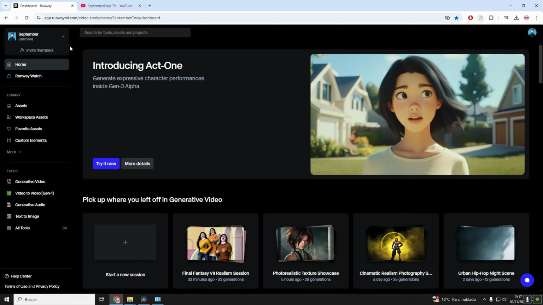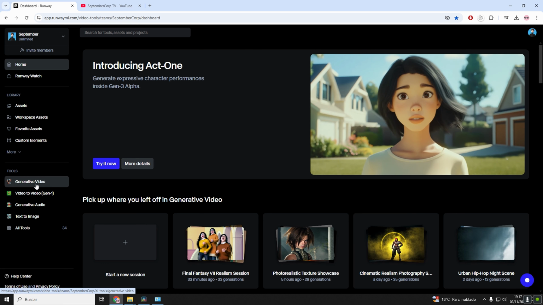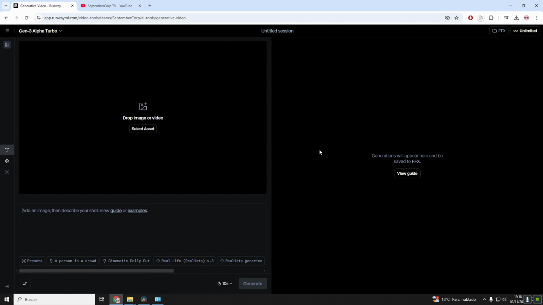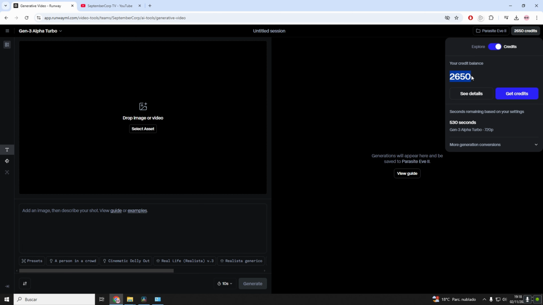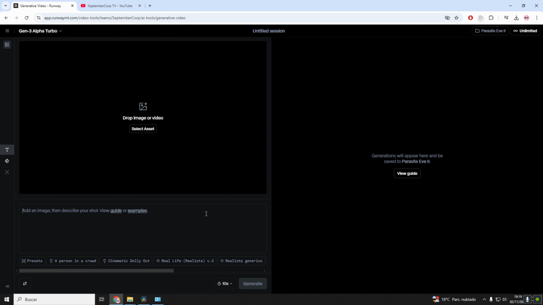Once you're inside Runway, here's what you need to do, whether you have a subscription or not. You go to where it says Generative Video, and from here, it allows you to turn videos into another type of video. If you're on the free version, you'll have a certain number of credits. Not as many as I do since the free version has fewer credits, and these credits are equivalent to a certain number of seconds. For example, 2,000 credits amount to 530 seconds of video that you can generate. If you have an unlimited subscription like I do now, you can make unlimited videos, though they might take a bit longer to create. But it doesn't take too long either.